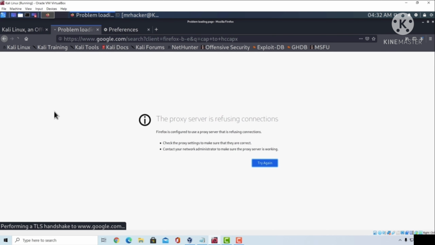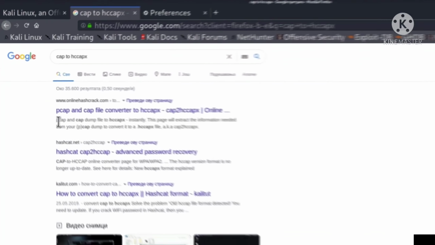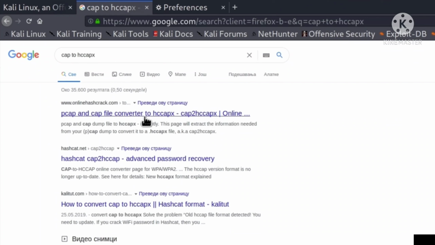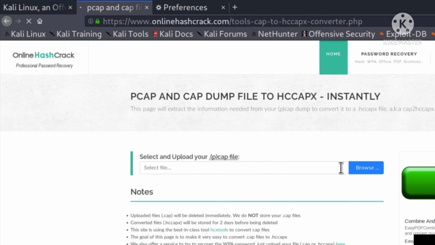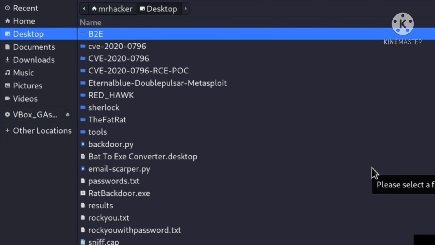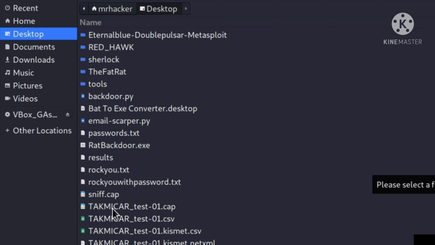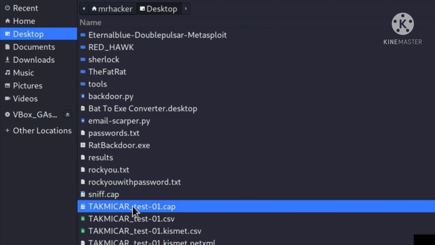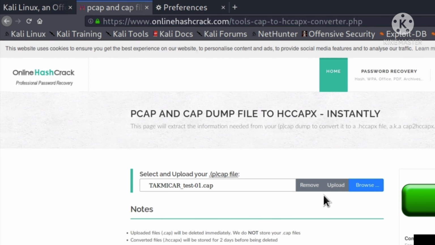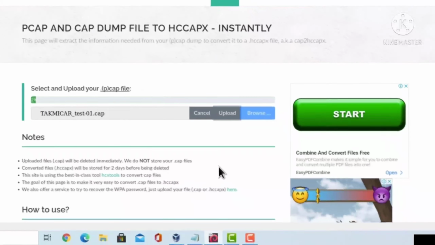Great, now I will refresh this page, and I'm going to go to this first link right here, which is pcap and cap file converter to hccapx. Let's click on that. Let's select our file. I will click on browse, and I will find my .cap file. Here it is. So I will select that one and I will click on upload.